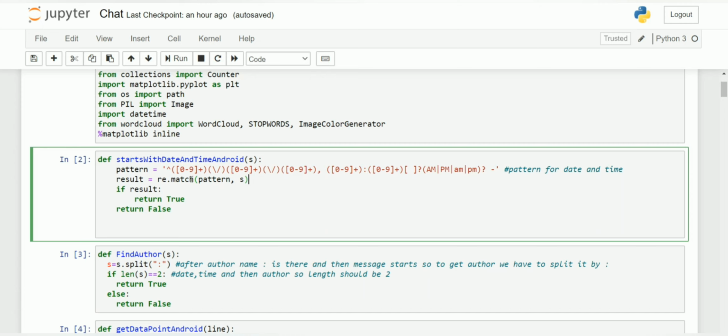For that, we need to select all the combinations. Here, date, month, year, 0 to 9, all possible combinations are there. For time also, hour, minute and AM or PM, capital also and small also. All these patterns will be matched with our string, meaning with our message. The start of the message will be matched with this combination of patterns. If the string matches, then it will return true.